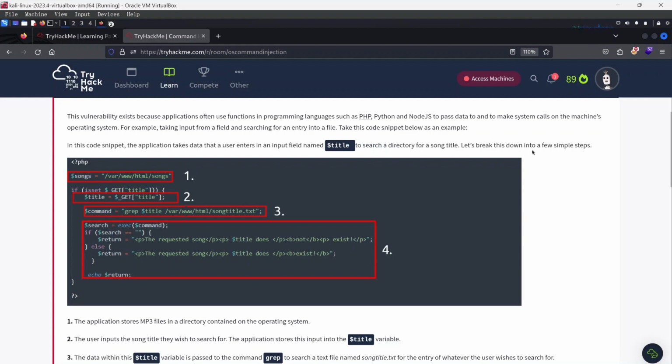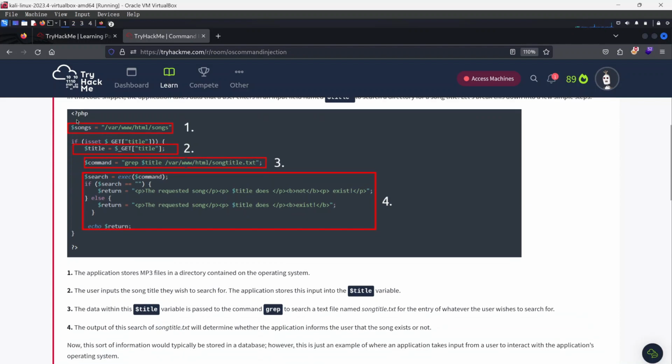Let's break this down into a few simple steps. This is, of course, the beginning of the PHP code and the end of it. In the first line, the application stores mp3 files in a directory contained on the operating system, and that directory is /var/www/html/songs. Now, the user inputs the song title they wish to search for. The application stores this input into the title variable that comes in this code.